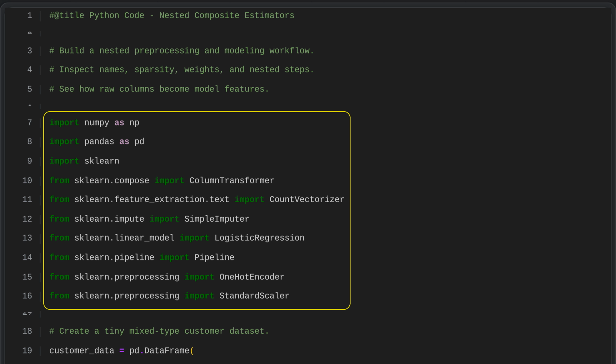These imports set up a machine learning workflow for processing data and building a classifier. NumPy and Pandas handle numerical data and data frames, while Scikit-Learn provides tools for pre-processing and modeling. The workflow includes transforming different column types, converting text and categorical data into numerical features, filling missing values, scaling features, and training a logistic regression model through a pipeline.